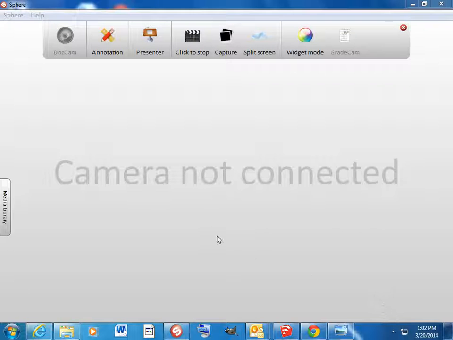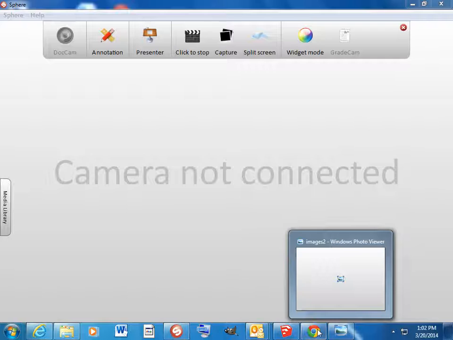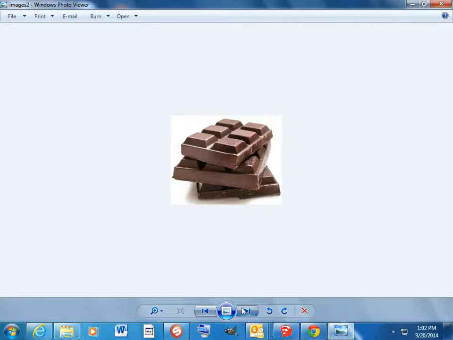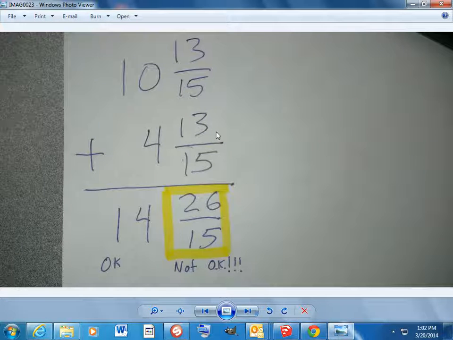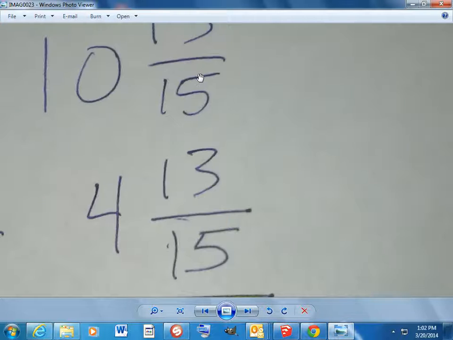Alright, so we're back here today, and what this video is going to teach us is, after we've added mixed numbers together, sometimes we get some really strange results, and what we're going to teach you today is how you process a result like this one. So in our class today, we started off with this problem.